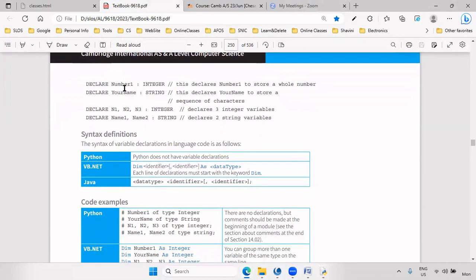Then declare number 1 as integer. This declares number 1 to store a whole number. Declare your name as string. This declares your name to store a sequence of characters. Declare n1, n2, n3, colon, integer. So this way also you can do in pseudocode. Declares 3 integer variables. Declare name1, name2, with the comma. You have to separate them with the comma. String. Declare 2 string variables.